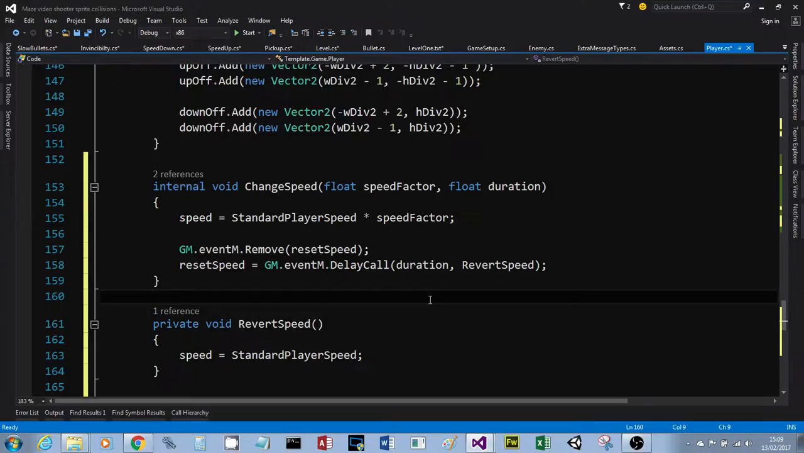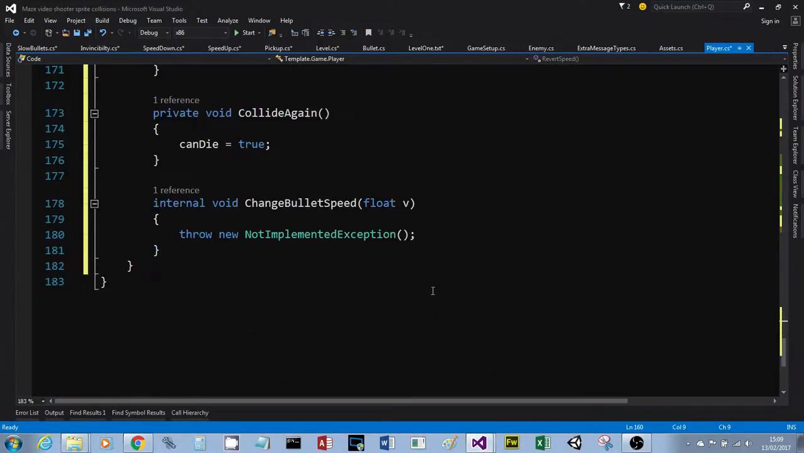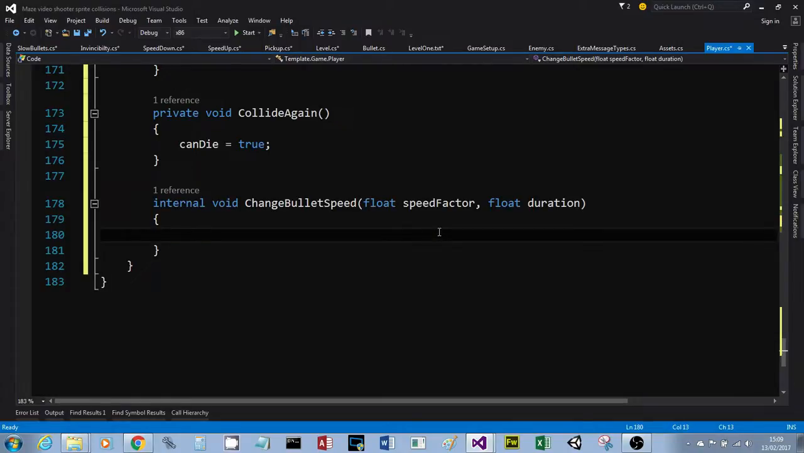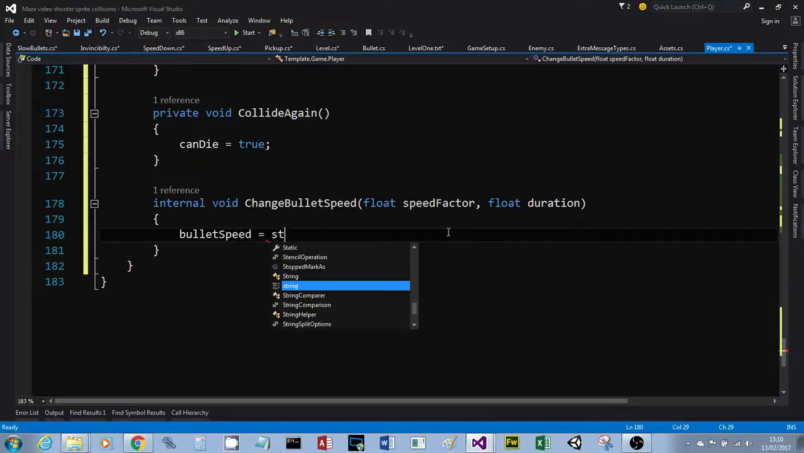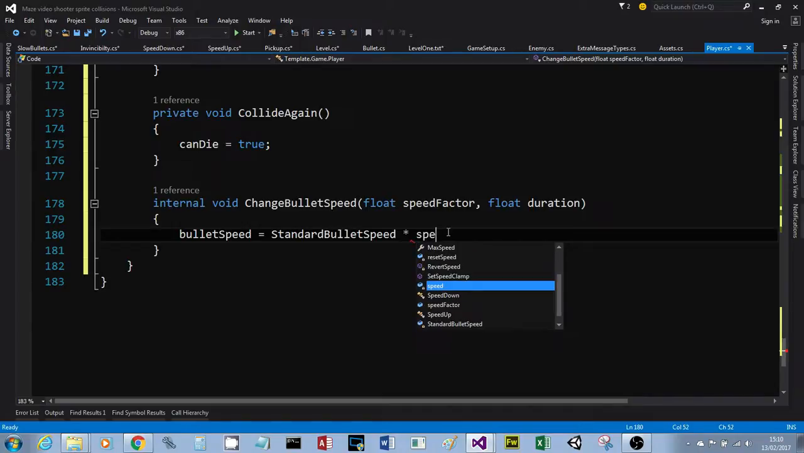Now, for the bullet, we've got to do a similar thing. So what I'm also going to do is go down to where my change bullet speed is, and I'm going to add another parameter, and I'm going to rename this one. So speed factor again, I'll call it, and then I'm going to add another one, another float, and that'll be duration. This is going to be very similar to the one we've just done.